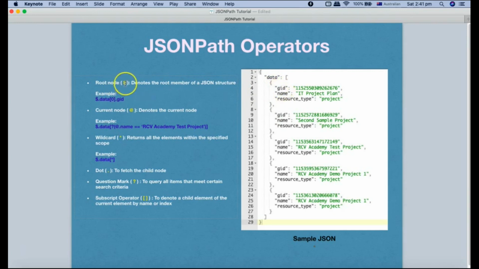So dollar denotes the root node, and then the at sign denotes the current node. When we use the at sign, we are saying whatever criteria we specify. For example, here when we say dollar dot data, dollar is the root node, dot data takes us to the data child node, and then in the square bracket, instead of specifying the actual index number, we are searching based on certain criteria. And for that criteria, we are utilizing the current node, or the at sign.